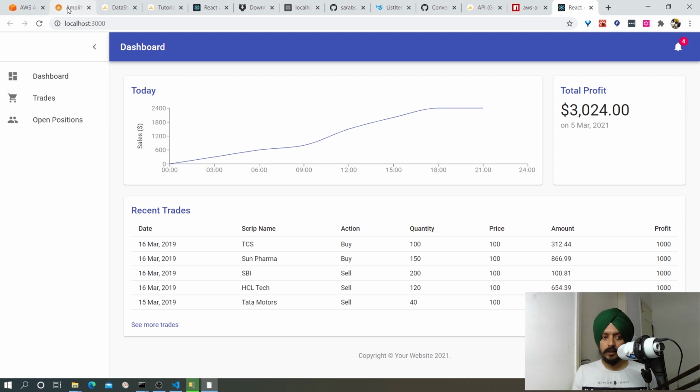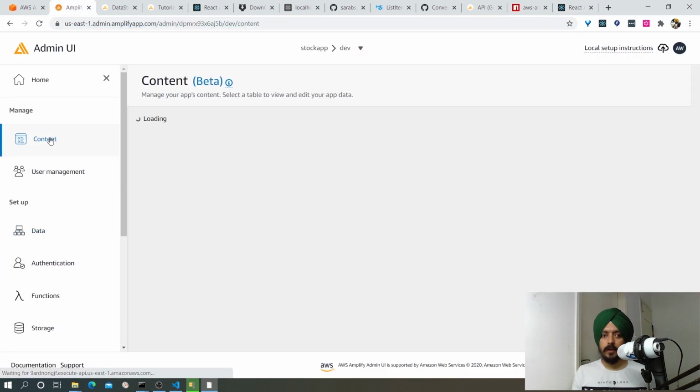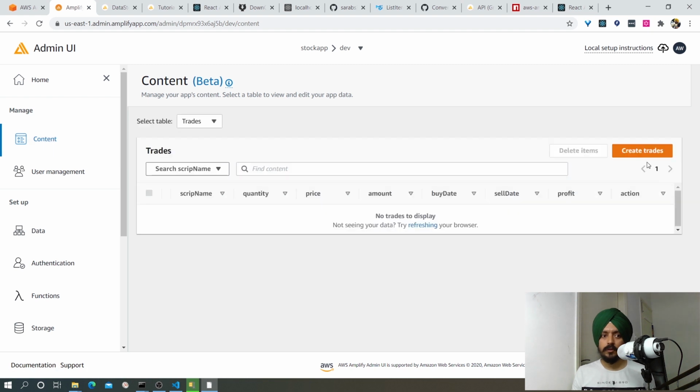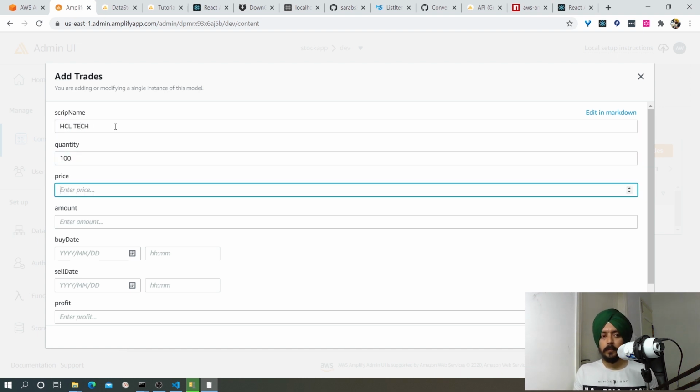I haven't got any models yet because I think I haven't added any data over there. So let's jump back to the admin UI and add some content. Go to the content tab, and here is our trades model. Create a trade and fill up some dummy data over here to fetch that data in our application.